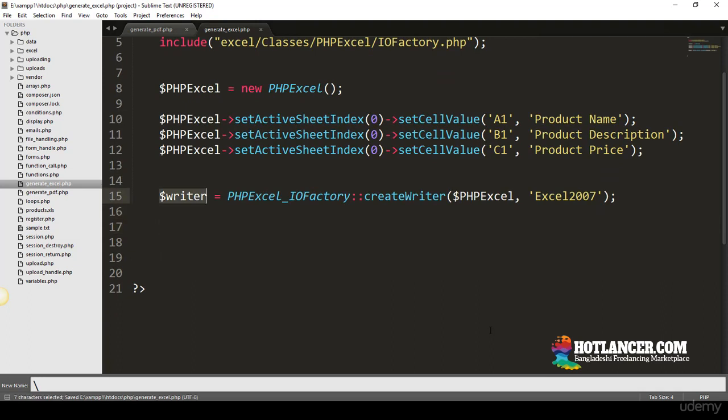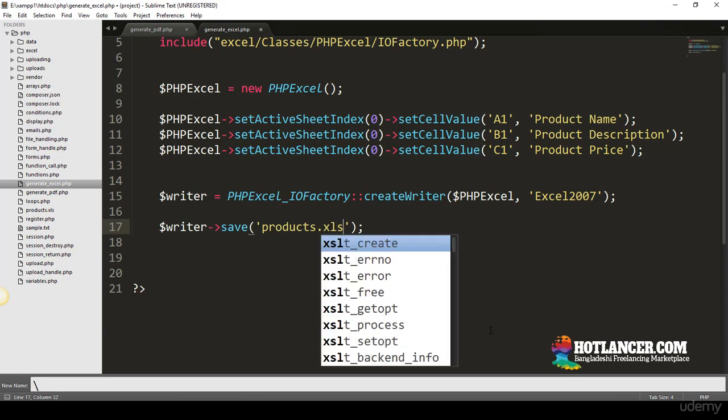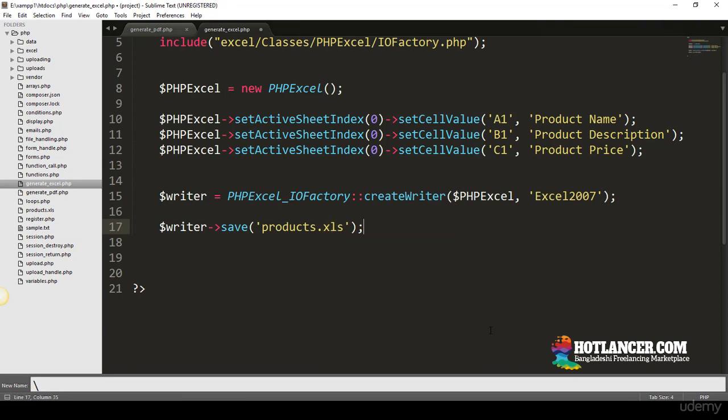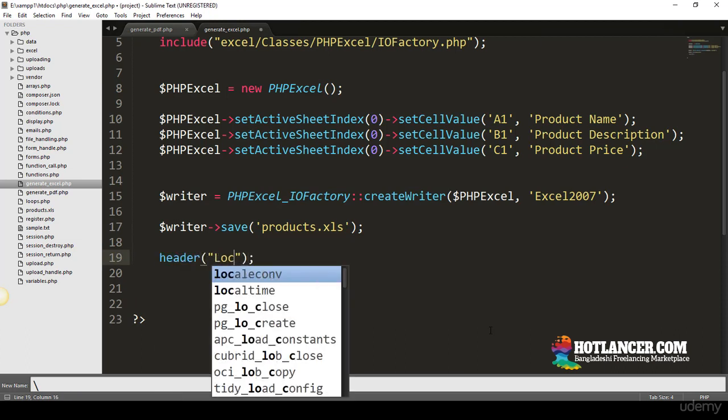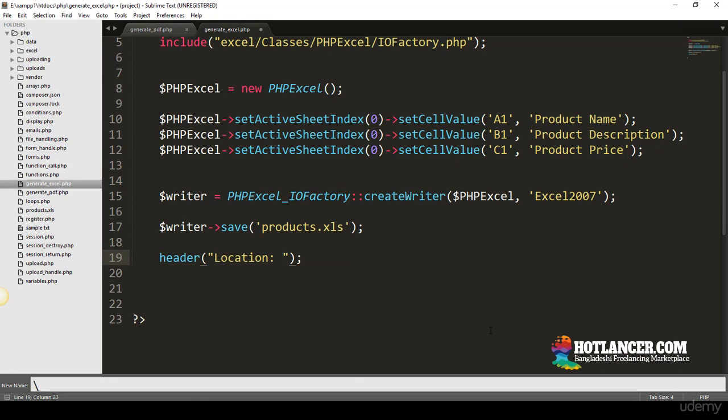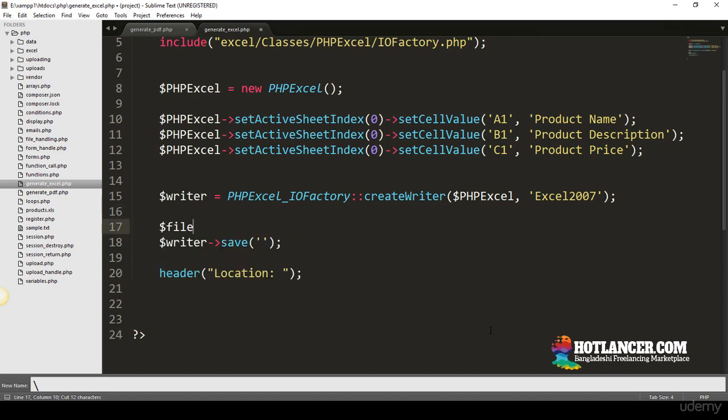The last thing that is remaining is you need to call the save method of this writer object, and let's give it a name for the downloaded file, which will be products.xls. You can write CSV here as well if you want to generate a CSV file. Then you need to head over to that file after creating. So you can store this file name inside a variable called file name and write that variable name inside here and inside here.